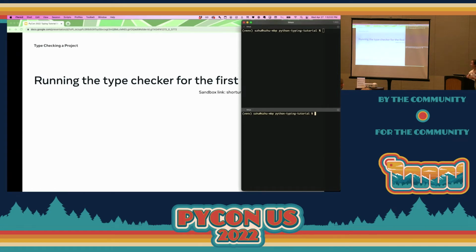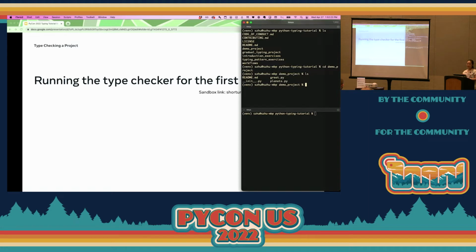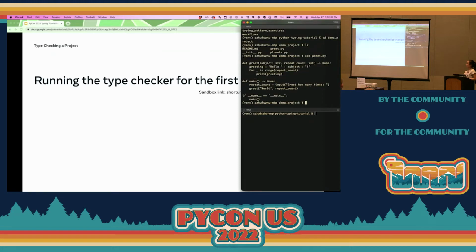All right, so let's cd into the project that you just pulled, and then you can quickly take a look around. We have a few directories in here, but for now, let's start with demo project. So please cd into demo project. If we look around in here, we just have basically two little Python files, greet.py and planets.py. If you're curious, this is just a little program that asks you how many times to say hello, and then prints hello world that many times. Pretty simple. So let's try to run this through a type checker.